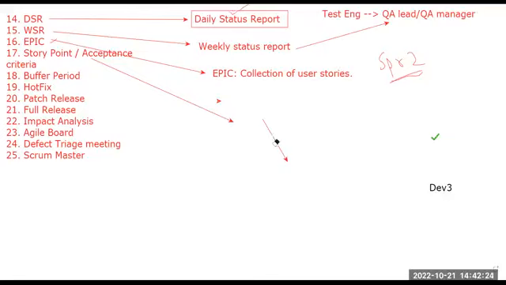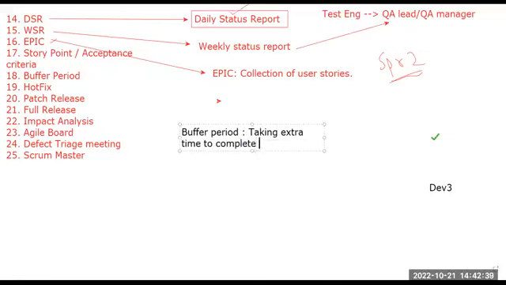Now, next point we are having what? Buffer period. Buffer period is nothing but taking extra time to complete the task. That is a buffer period.